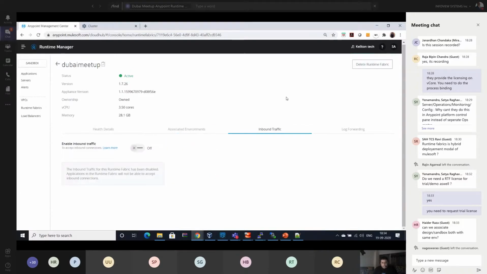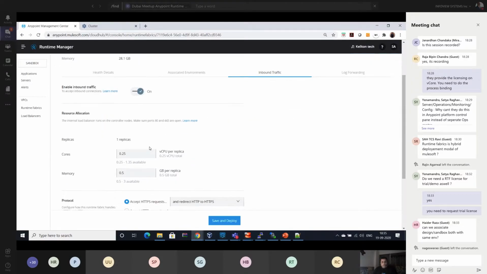Here is the inbound traffic. Inbound traffic is the capability where we allow requests to go through and reach Anypoint Runtime Fabric and the deployed application. Until we configure that, it will not be possible to access the deployed server's URL from anywhere. So to enable this, we have to enable it over here.